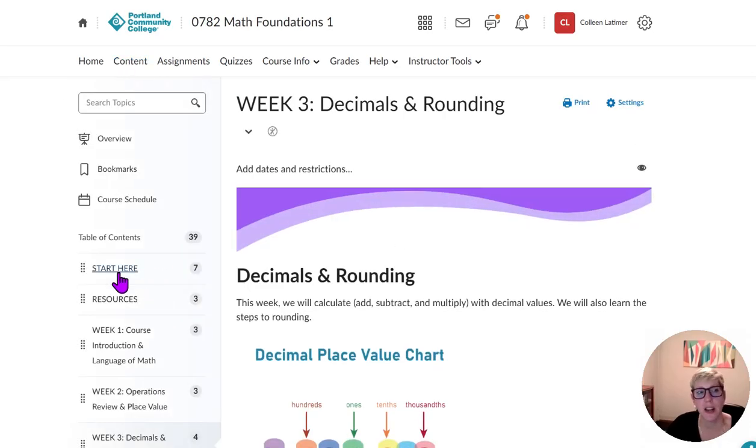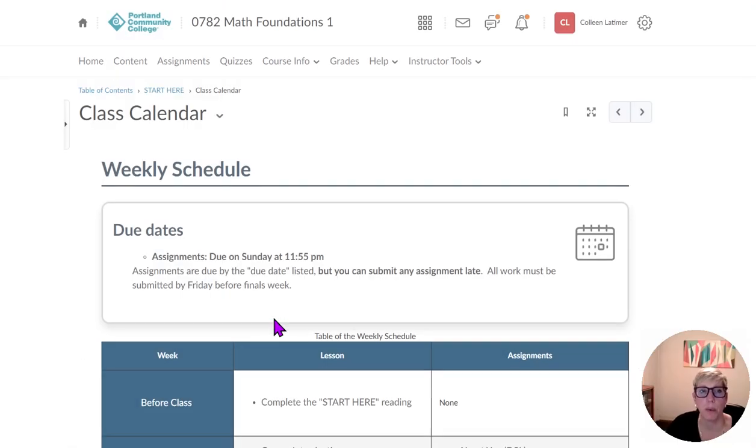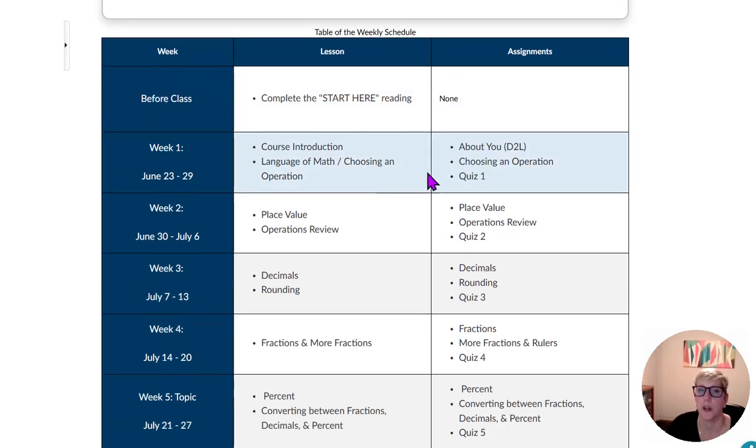But the other thing that I would point out to you is to visit this Start Here. You're going to see all kinds of stuff about the class, including the class calendar, which breaks out the topics week by week and the assignments and what's due. So it's a real quick, easy way to check on where we are and see the dates, double check, is this week 3 or week 4? This is where you can find out.